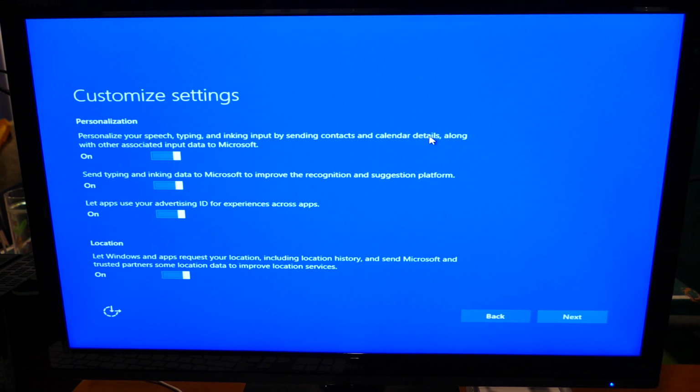Personalization: personalize your speech, typing, and inking input by sending contacts and calendar details to Microsoft, off. Send typing and inking data to Microsoft, off. Typing data, yeah, no. Let apps use your advertising ID for experiences across apps. You know, I'll leave that on, just to make a statement that I'm not just turning all these off. I have a problem with them having my typing data. I don't have a problem with an advertising ID within apps. I'm not going to be using any apps from the Windows App Store anyway, though, because the Windows App Store sucks. But we'll leave that on.